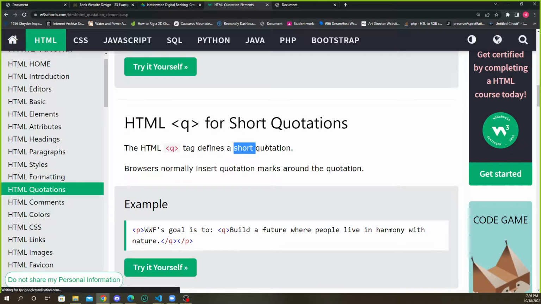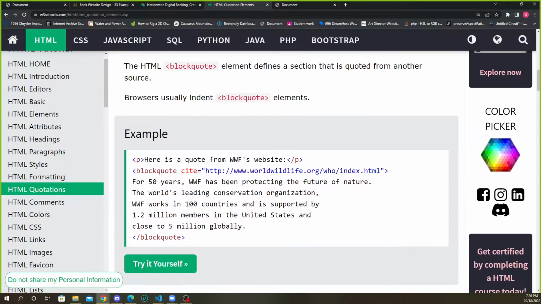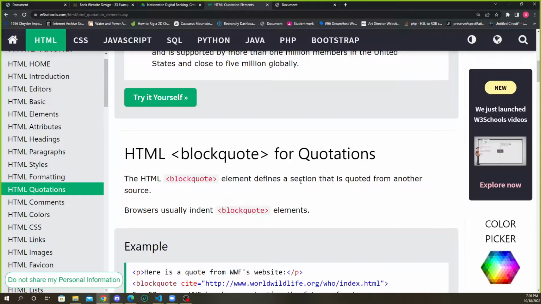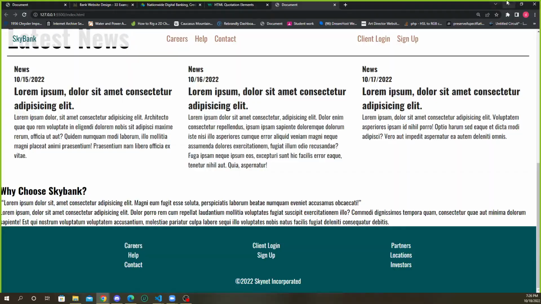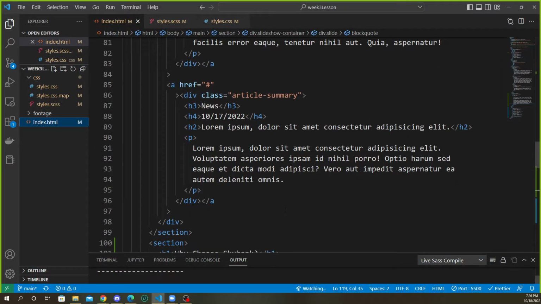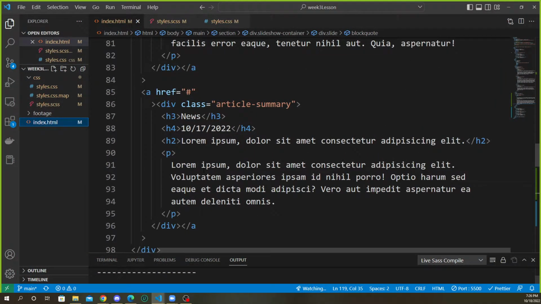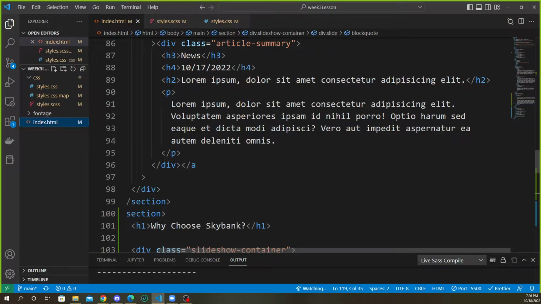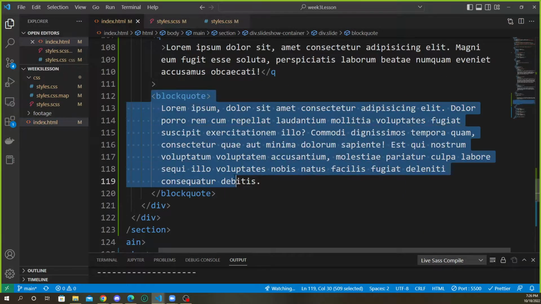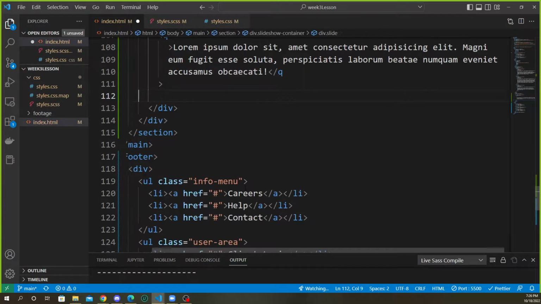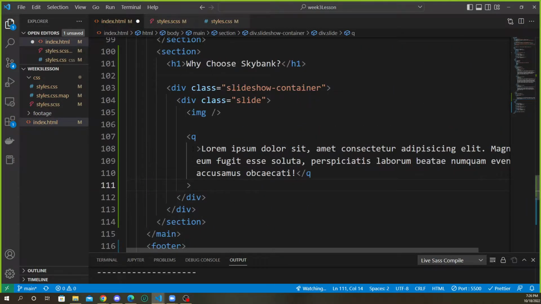Yeah, so the only difference is this is a short quotation and it does have quotes around it. This one defines a section quoted from another source, but like a bigger blockquote. So let's delete the blockquote. Just stick with the Q tag. Okay.